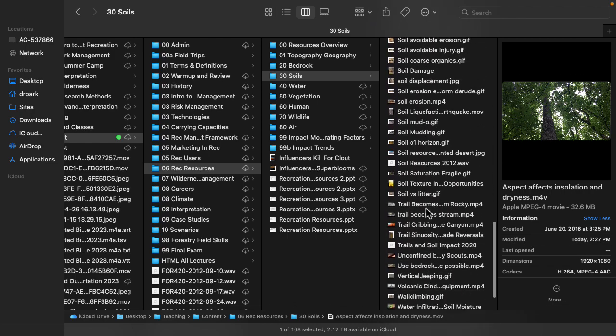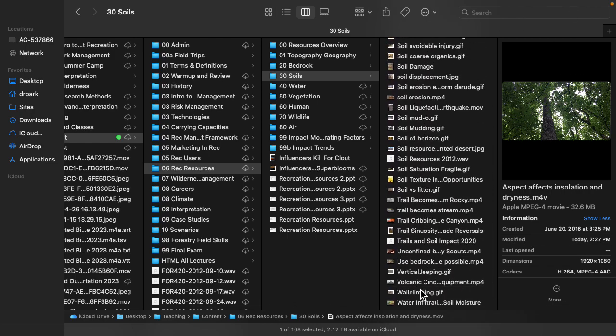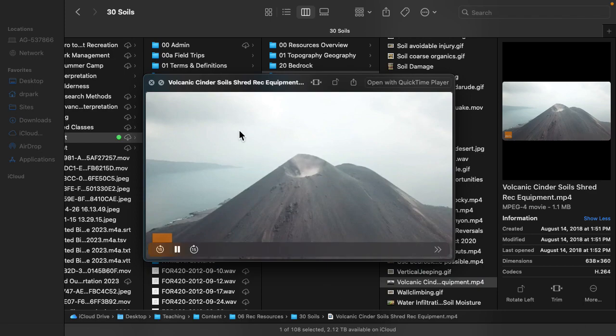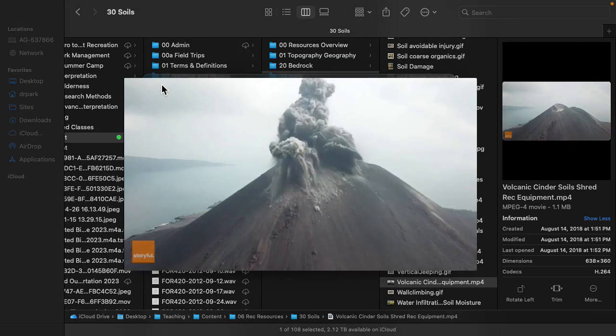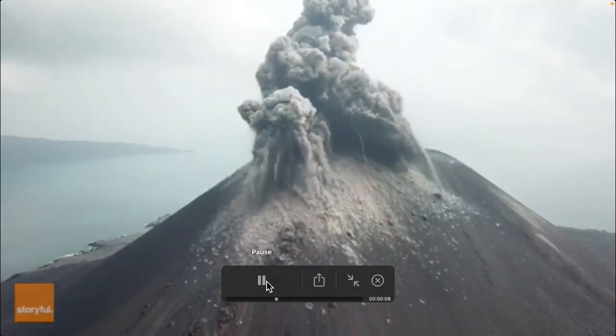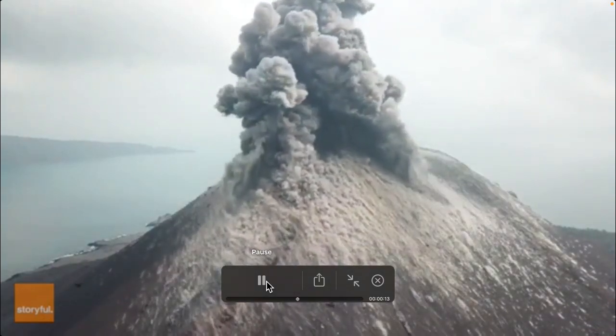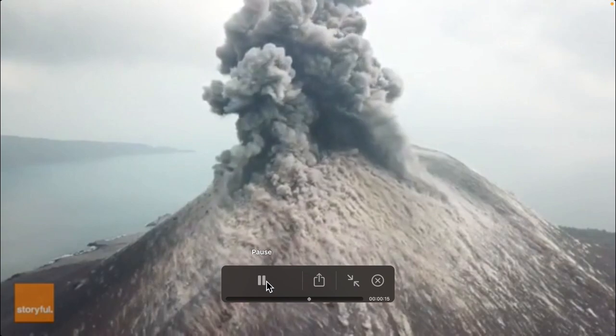Cinder. Volcanic, here we go. Volcanic cinder soils are very different than what most drylanders or mainlanders are used to. So this is pyroclastically or aeroclastically forged soil particles.